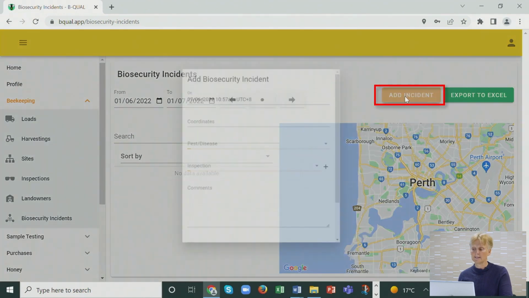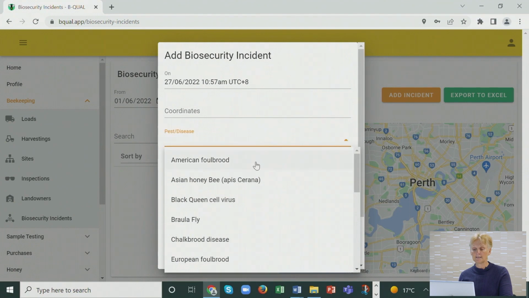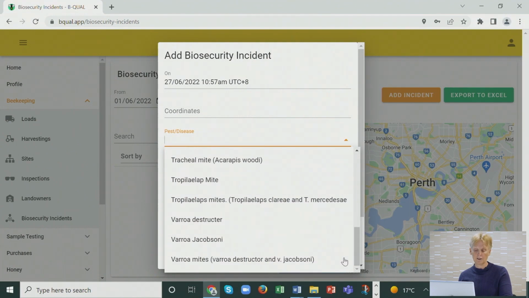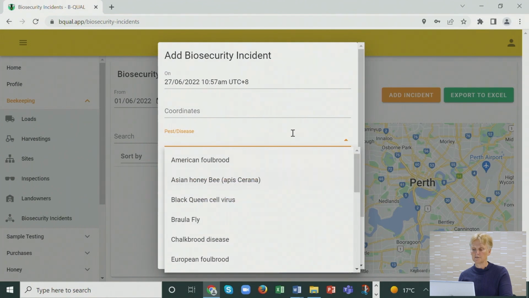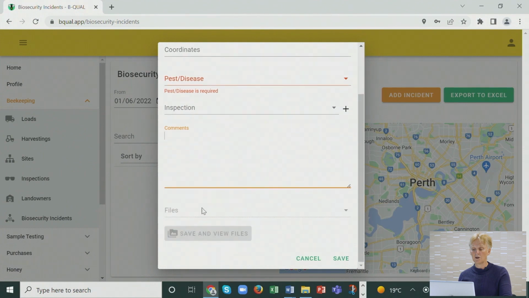So if we add an incident, which I won't do for the video because I don't want the biosecurity officers knowing about it, again, you can put in the coordinates. You can click here to see the pests and diseases for which the biosecurity incident can occur, and you'll notice that Varroa, AFB, etc. are included. You can indicate the inspection and load for which that came from, and you can add comments.